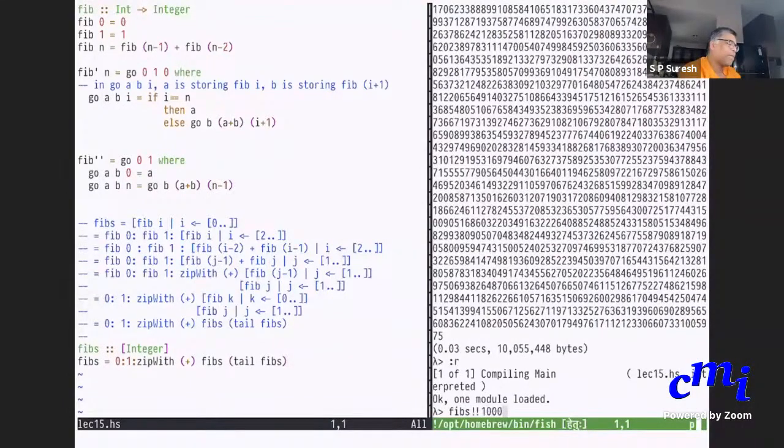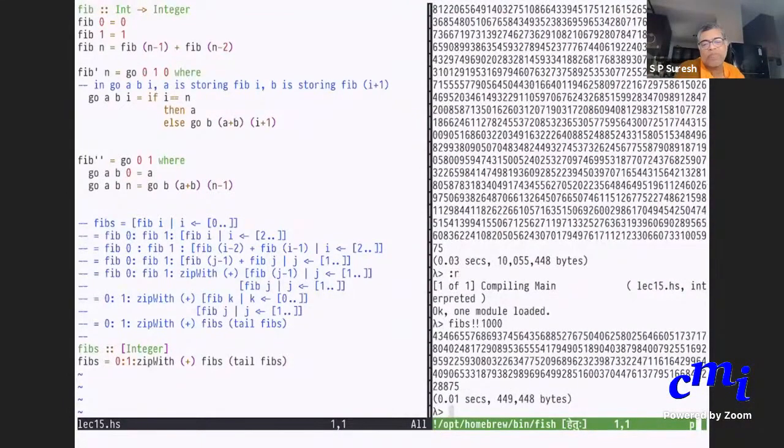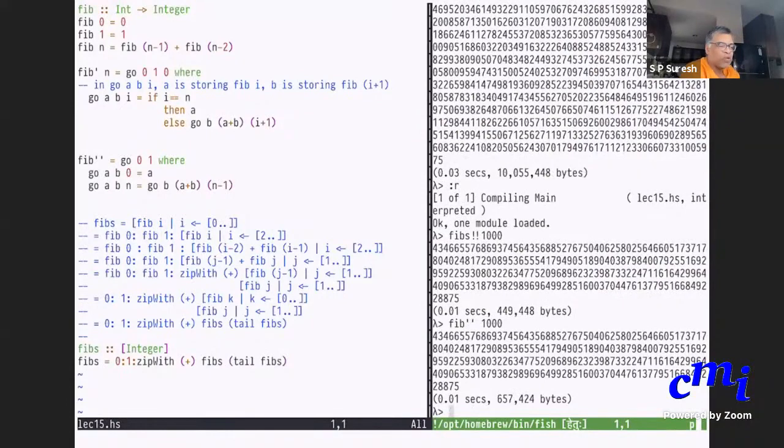Do you see? I'm computing a whole huge list, an infinite list in fact, and I'm extracting the nth element. But because of laziness, it all works. And what is more, it works as efficiently as the fib double prime. Fib double prime of 1000 was what? How much time did that take? That also took 0.01 seconds. And in fact, that takes more memory, if anything, whereas this is taking much less memory.